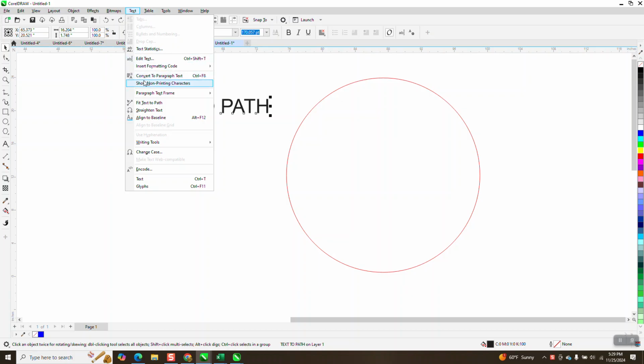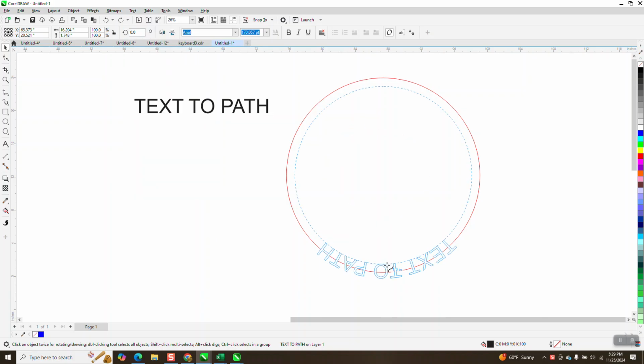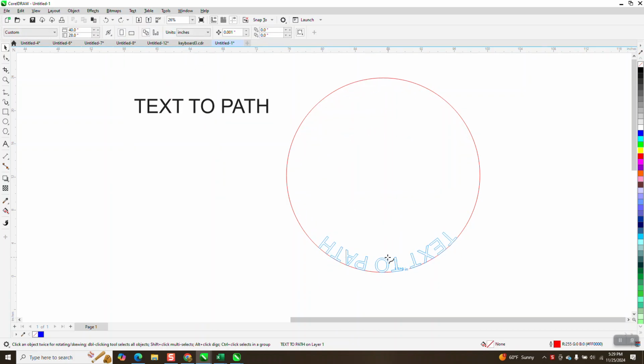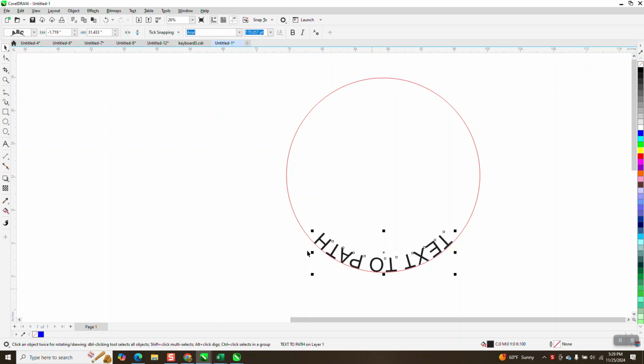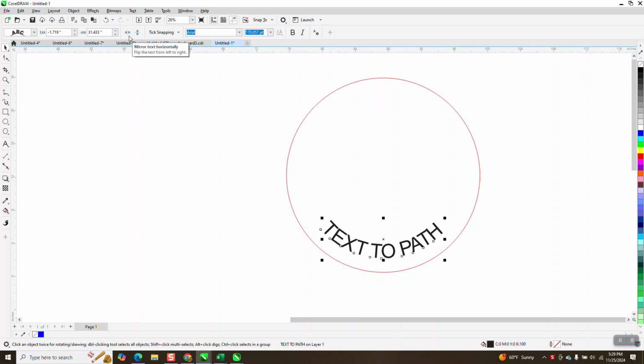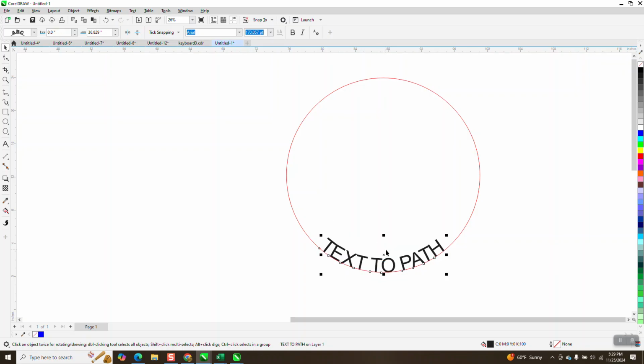So I'm going to go to text-to-path. I'm going to put it on the bottom, and you can see that it's upside down. Well, go right here and mirror it one way and the other way. So you're mirroring it horizontally and vertically. Now it's off the path, but you can take that X and it'll actually show you when you put it on that path, it'll actually show you the red line right there that it's in the middle.